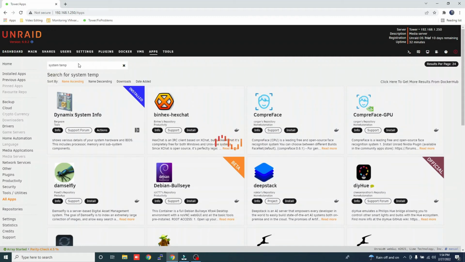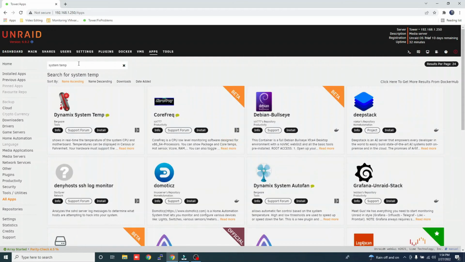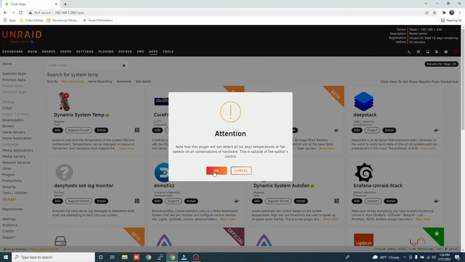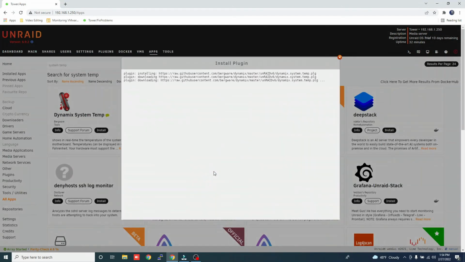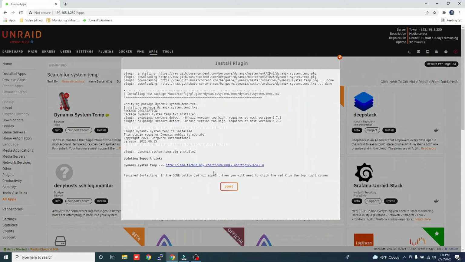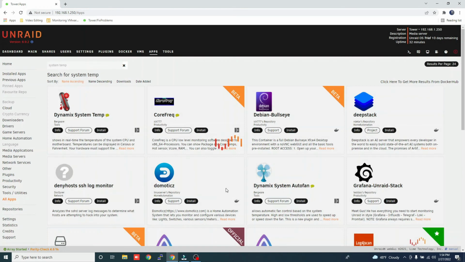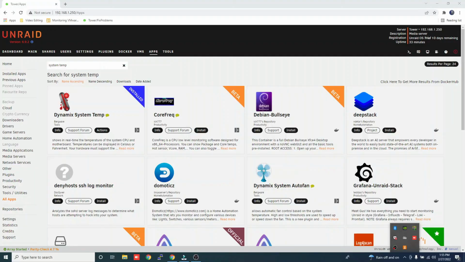Now search for the System Temp plugin. This will provide real-time information of the temperature of your motherboard and processor. Click Install. And OK. Now click Done. This plugin requires Perl. Let's install the NerdPak plugin and configure Perl. Search for the NerdPak plugin and install it.